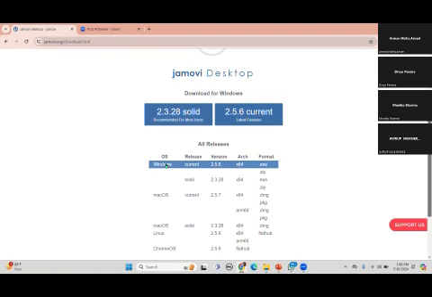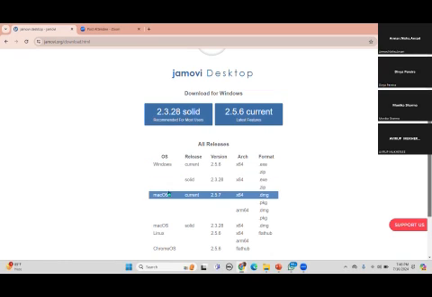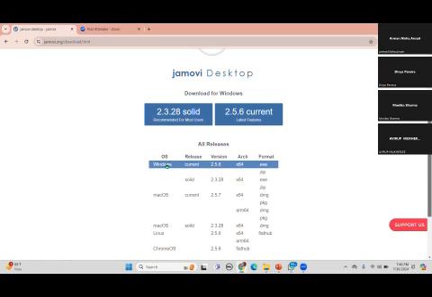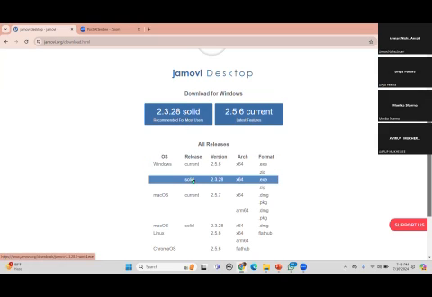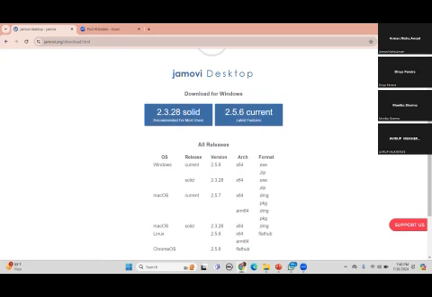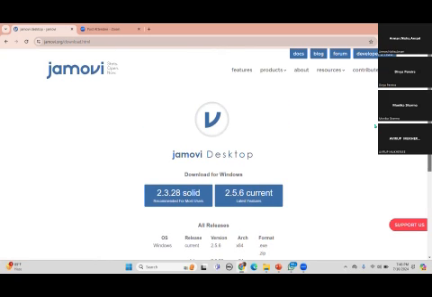Second point, whether you are using Windows or Mac. Now, as I'm using Windows, and as we are going with the solid version, just click on solid, and you can start downloading it. It will take hardly a minute or two.